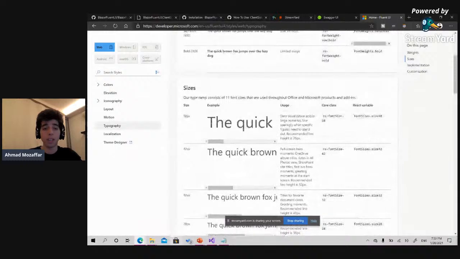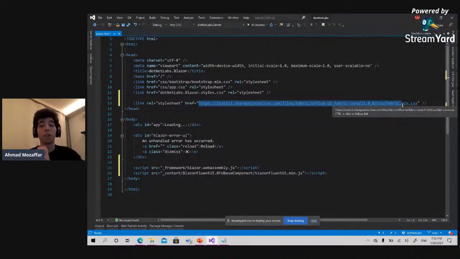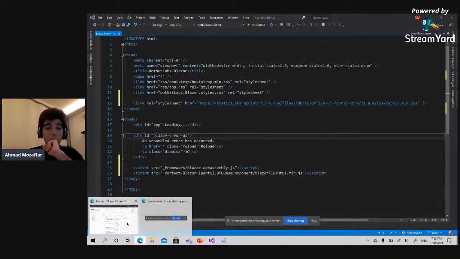So yeah, this CSS link is basically to access those styles from Microsoft. So right now, we are done with this part. Let's go back to this page.